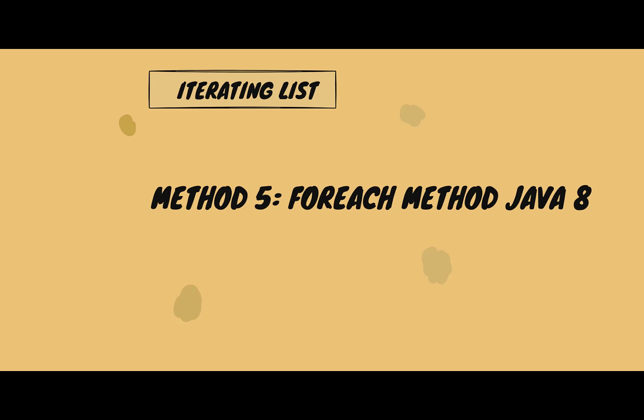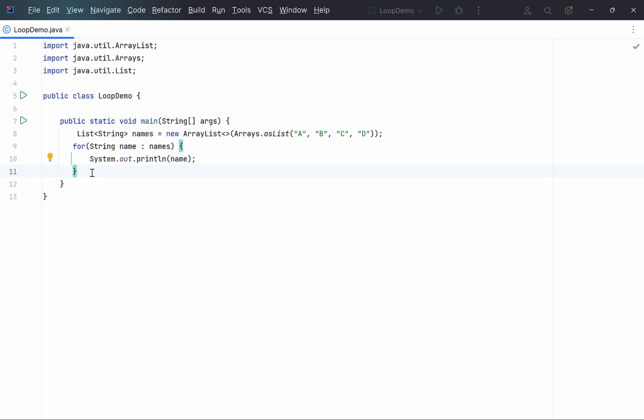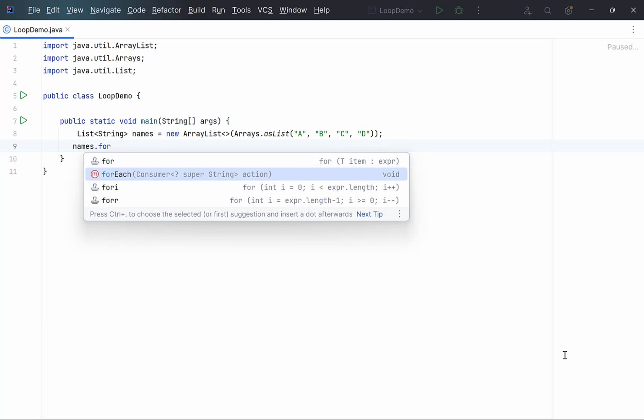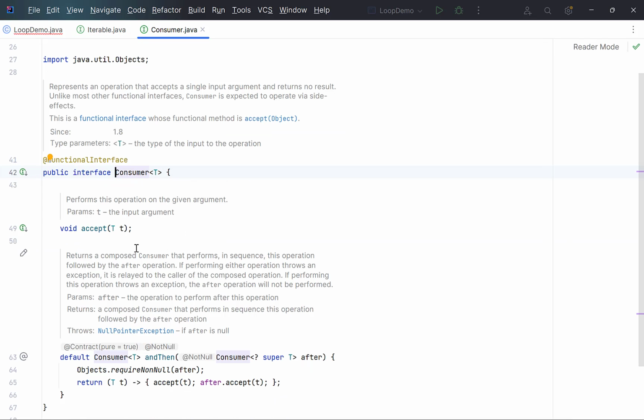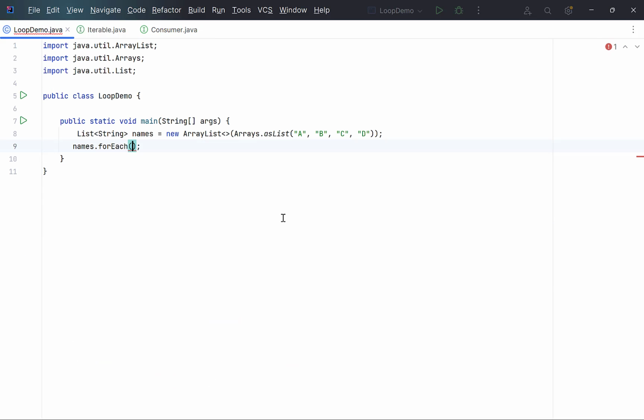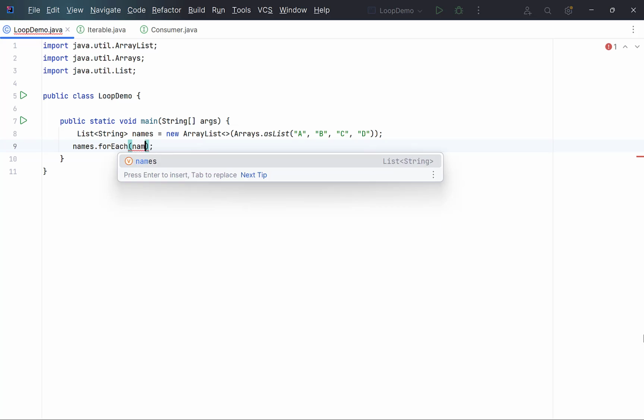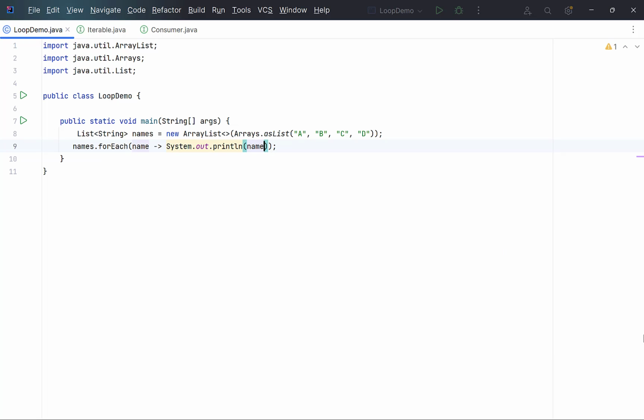Next is the forEach method introduced in Java 8. Simply call forEach on list. forEach, as you can see, requires a consumer argument. Consumer is a functional interface also added in Java 8, which has only one abstract method that accepts one argument and returns nothing. Since consumer is a functional interface, we can pass a lambda expression here. This lambda expression accepts one argument and returns no value, thereby representing consumer interface. forEach will be called on each list element once, thereby populating this variable with a list element every time.